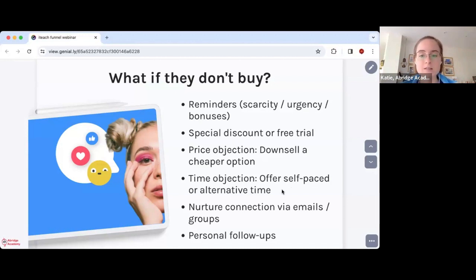Maybe they're worried about the timings. Time doesn't work for them. So you can offer a self-paced program or alternative time. If right now is not the best time for them, say, is it okay if I get in touch with you in 3 months' time? Or when would you like me to get back in touch with you again? When you've got more available time, like in the school holidays, perhaps.